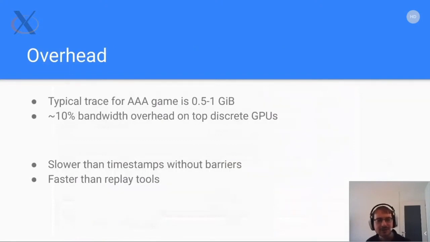A typical trace for a AA game tends to be half to 1 gigabyte, and if you look at the GPU, this is less than 10% bandwidth overhead, and it's a separate hardware block that does this, so it's pretty low overhead. It's slower than timestamps without barriers, but it's faster than any of the replay tools, and typically your overall frame time will be pretty much the same as it is without the tracing.